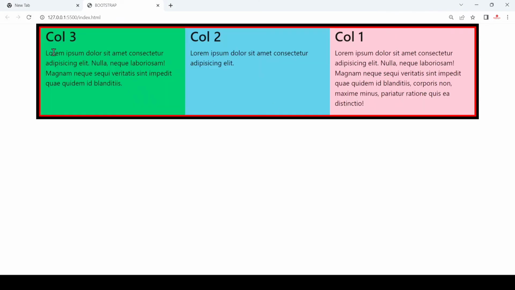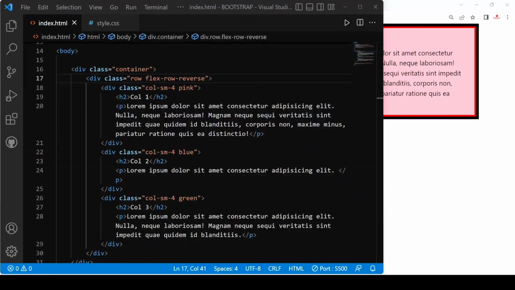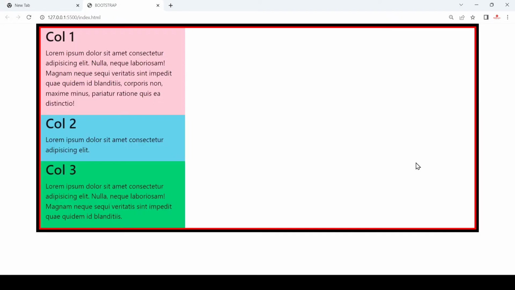Now you can see our third col is now first, our second col remains the same, and our first col has become third. Okay, and after this I provide flex-column. Now let's save. Now you can see this alignment changed into column-wise, you can clearly see.